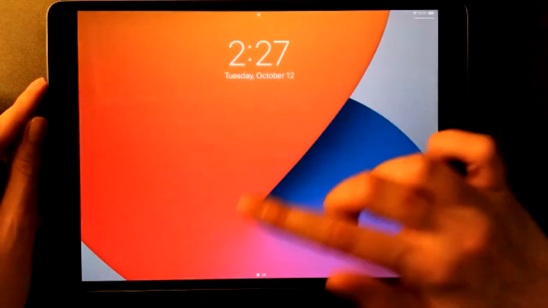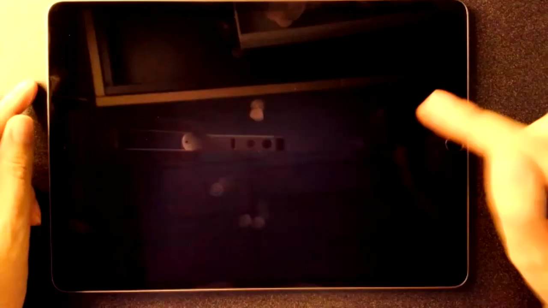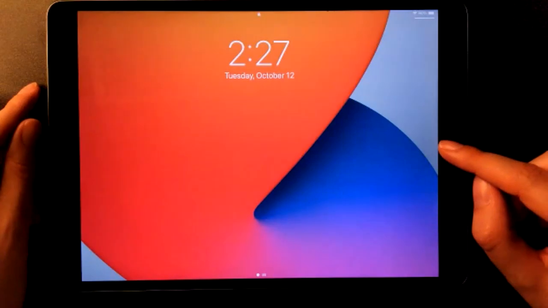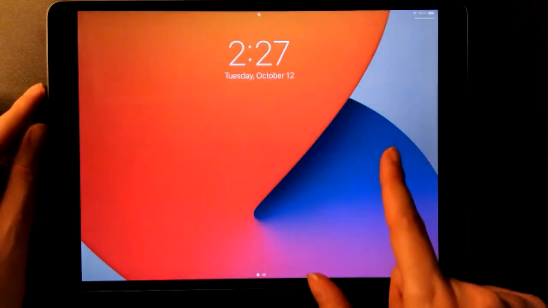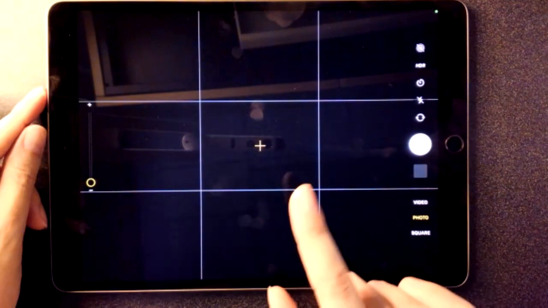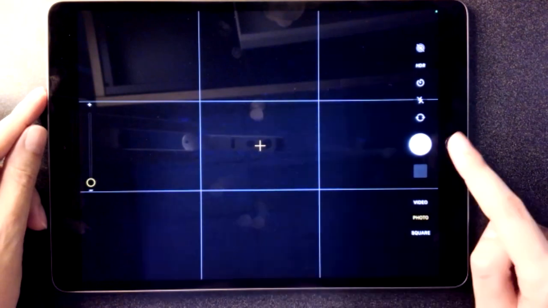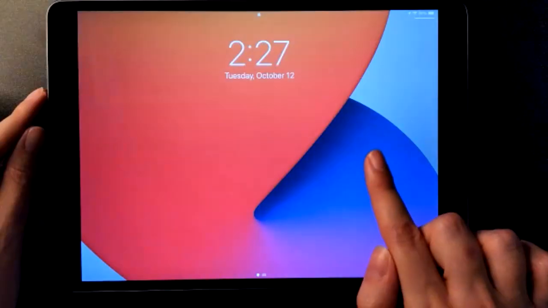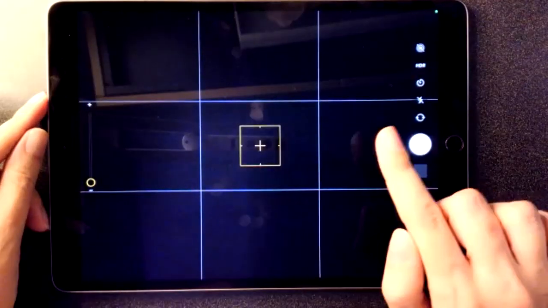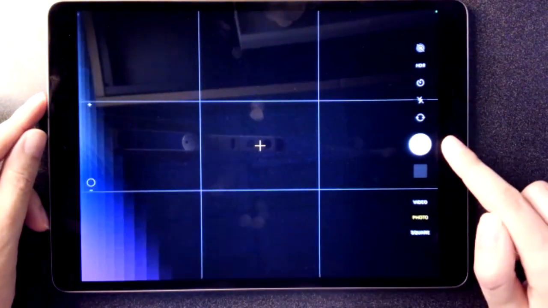But there are a couple things that you can do before you even get into your device on your lock screen. If I swipe to the left, I can access my camera. So I can take a picture really quick. I don't have to even open up my device to get into my camera. Let me show that again. All I'm doing is swiping left, and it's got my camera open. So that's a really quick way to get into your camera.